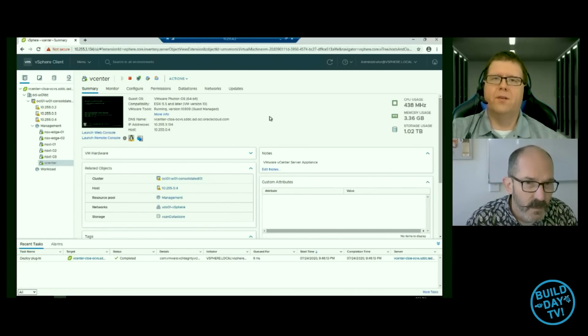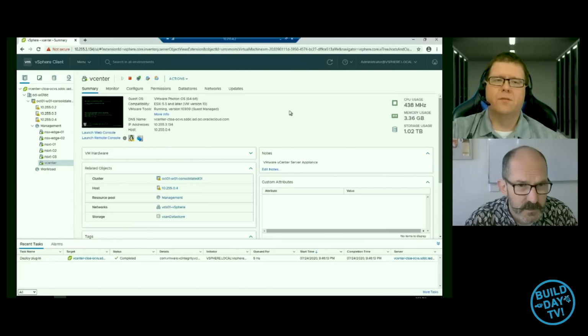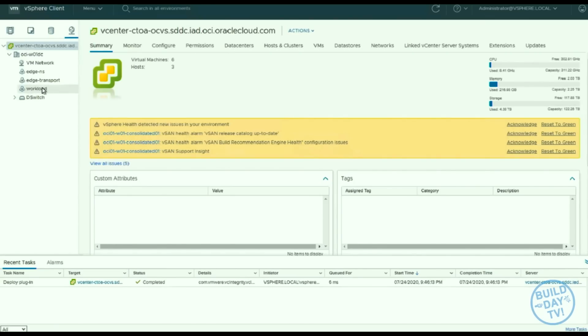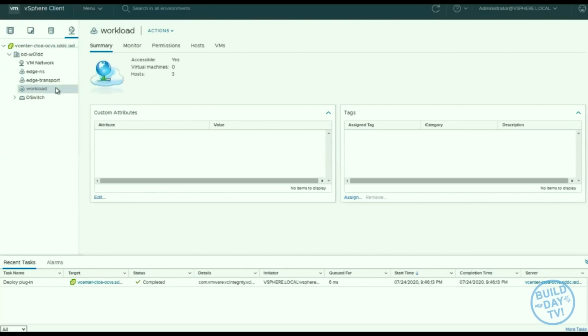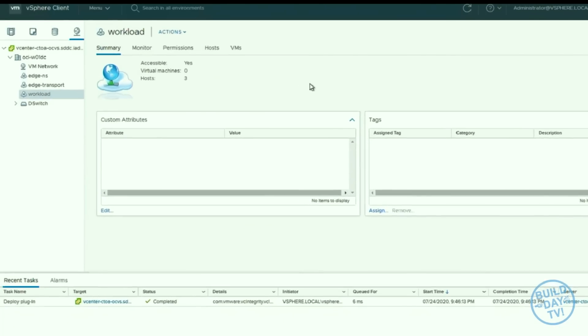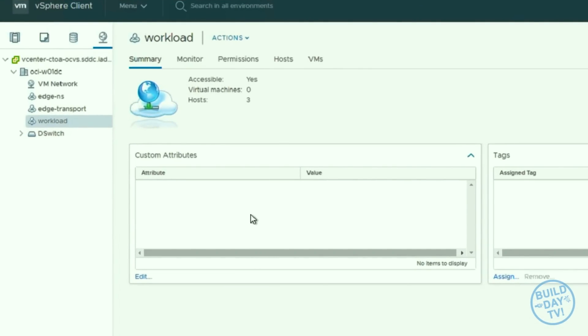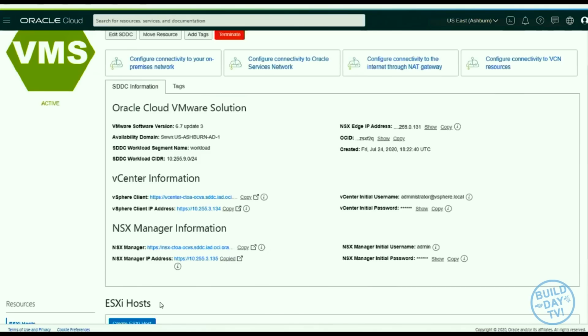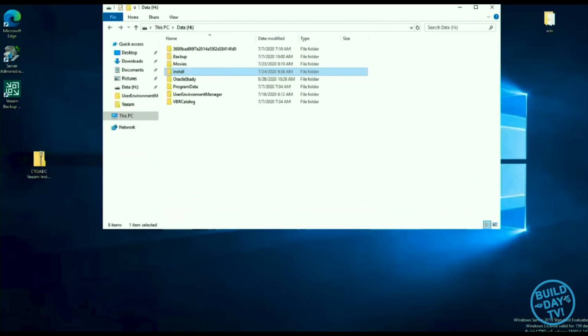So what networking for virtual machines did we get out of the gate? For virtual machines, we have one segment that's the workload segment, and we set it up in the deployment as 10.255.9.0/24. Right. And we'll go and open up NSX at this point. So we'll go NSX Manager. We'll investigate that a little bit more.